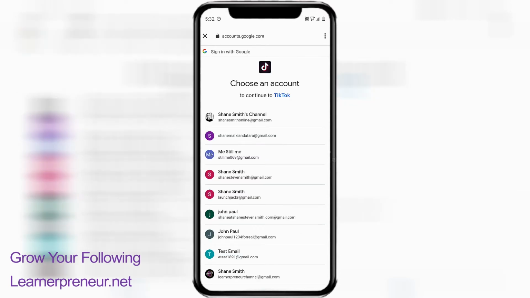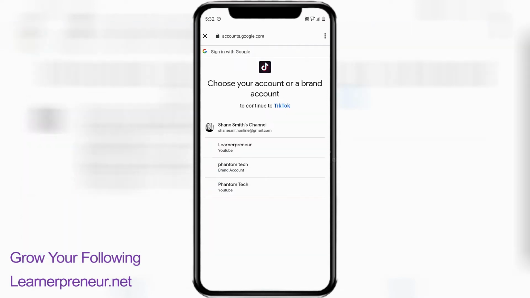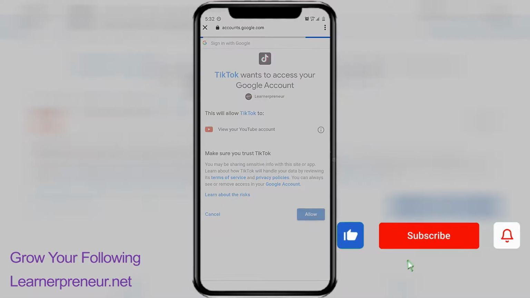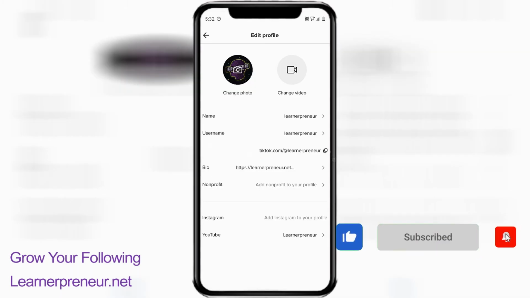Choose the account that is associated with your YouTube channel. And then click the channel itself. It's going to ask you for some permissions. Go ahead and grant them after you read this. And there you have it, all done. You have added your YouTube channel to your TikTok bio.